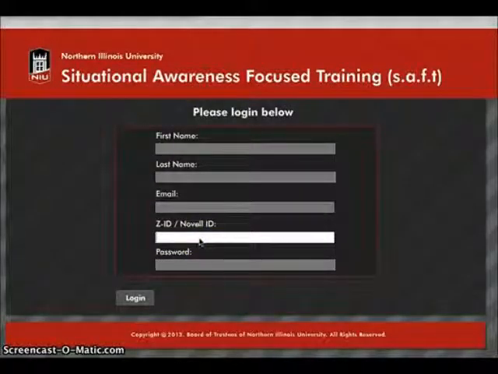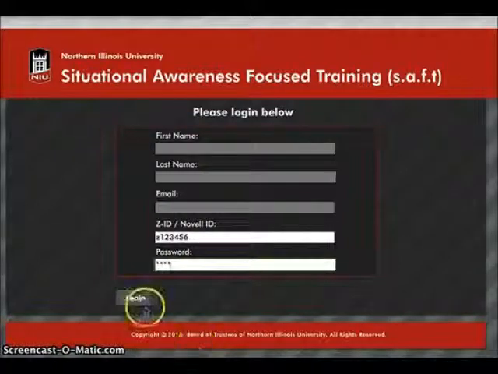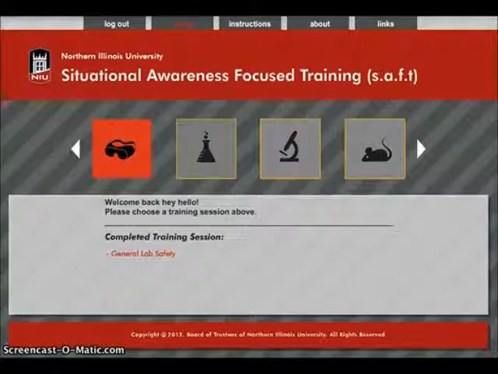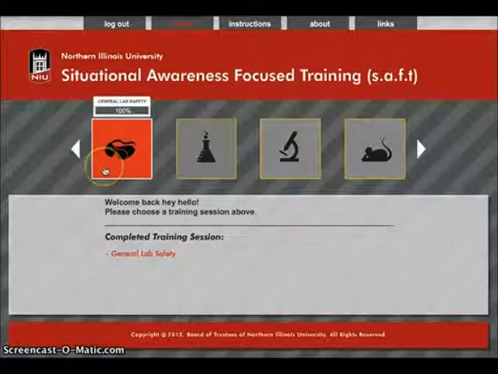The user types their ZID and password to log into the lab safety application. The user will then be taken to the main menu screen where they can choose which training module they want to complete. At the moment, only the General Lab Safety module, the one with the goggles, is available.